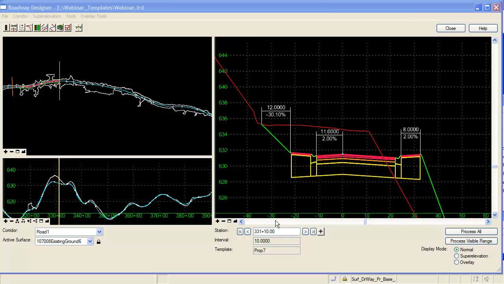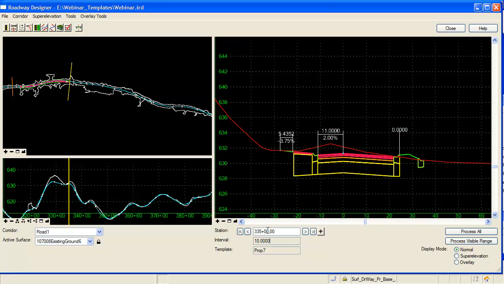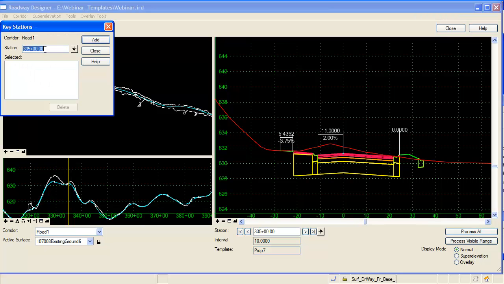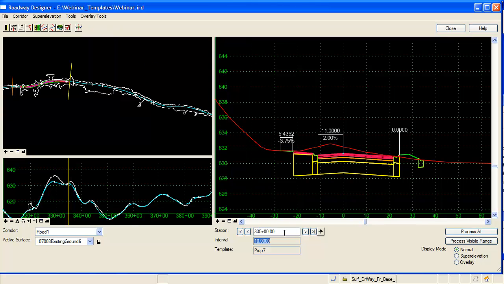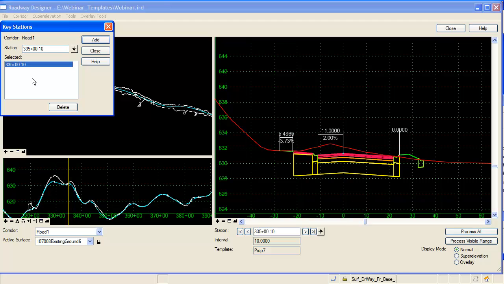Some other things to note. This station range down here, I can always type in a station, 33+00, and then I'll click down below in the interval. Now that will navigate to that station location. However, if you come under corridor and then you go to key stations, you'll see that it wants to add that as a key station. Now if I pick something that was odd, and the reason it didn't add it there is because it's actually a station it would process. Now if I added 33.1, okay, and I click down here, now if I come up to corridor key stations, you'll see that it has appeared in this dialog.